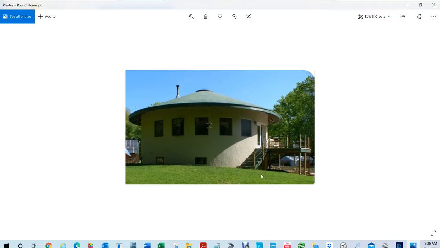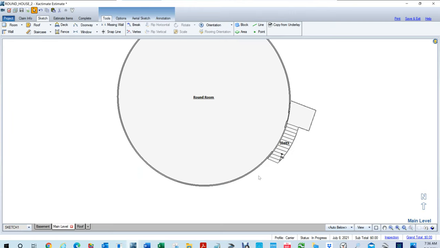So let's go to the Xactimate. I'm gonna hit W for window, and I'm just gonna make it that size. I'm not even measuring. So let's make it 5. Okay, so 5 wide. So now I'm gonna hit Control C, Control V. I'm gonna hold my Control key so I can just click, click, click. I'm just placing windows. Okay.